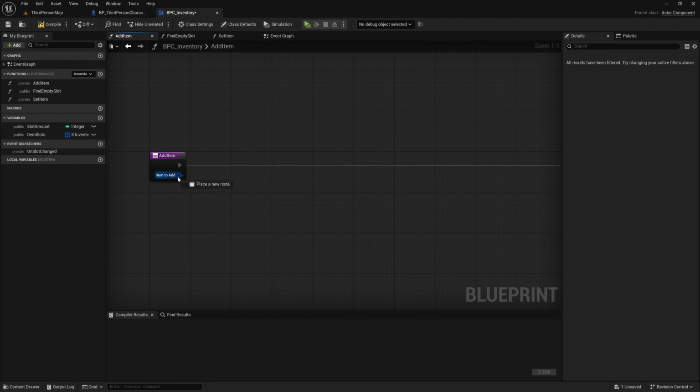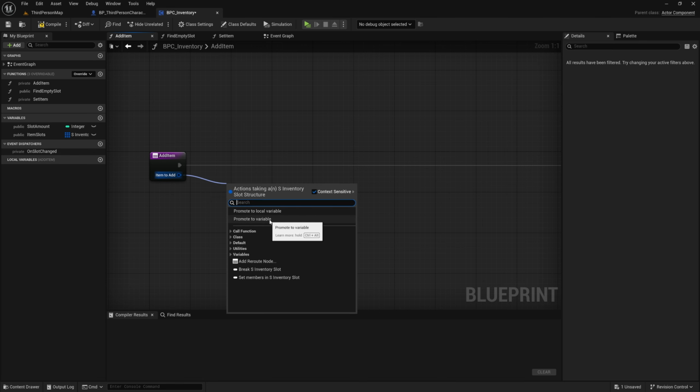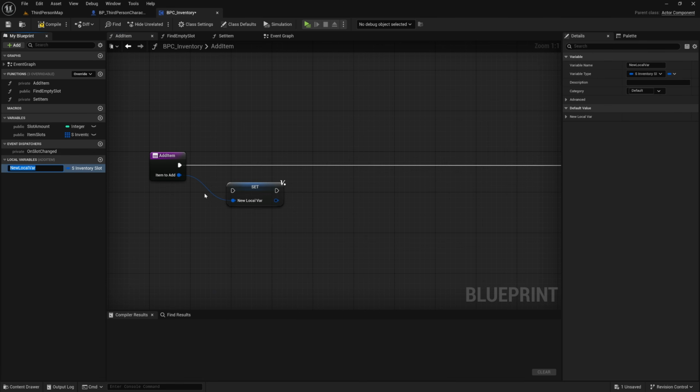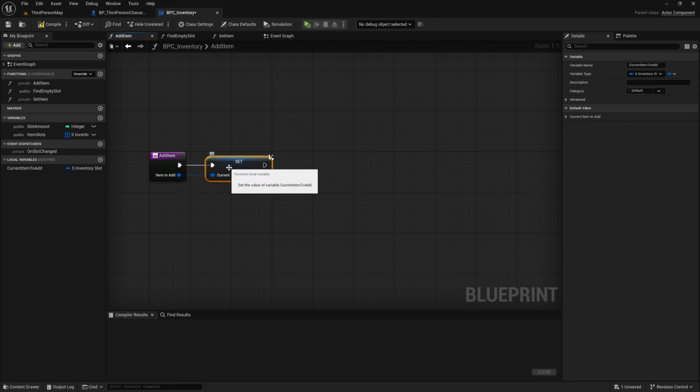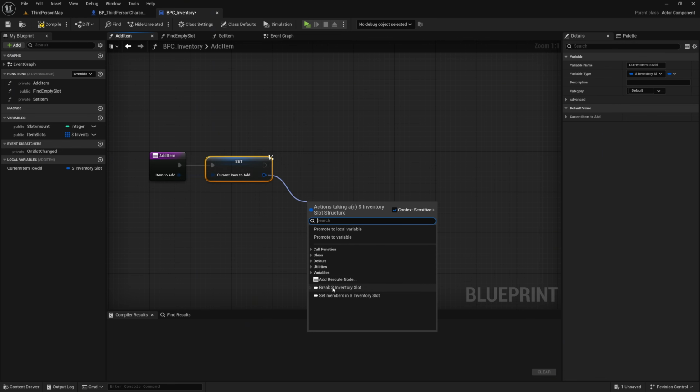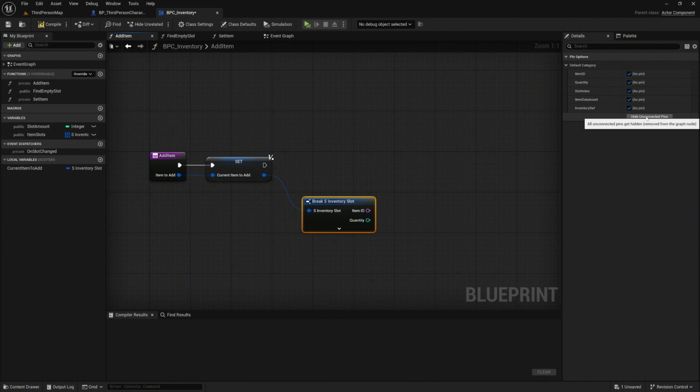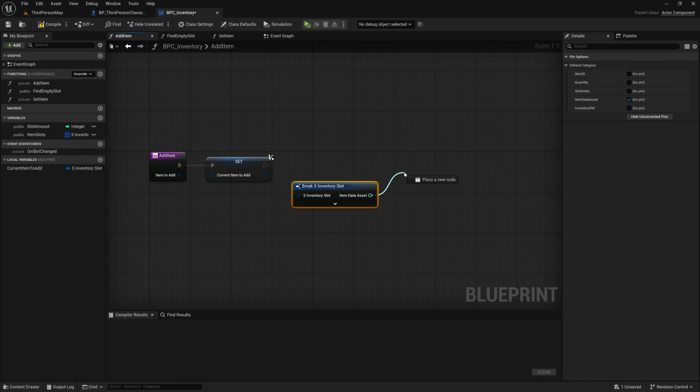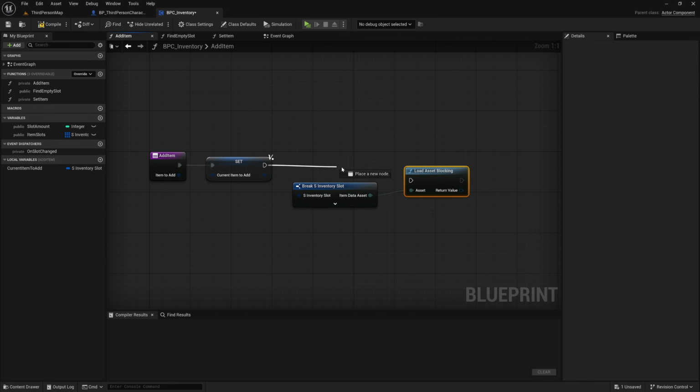We have to promote the item to add to a local variable called current item to add because we will change the quantity later. The setMembers node can only make changes in created variables and not directly in the input variable of the function. Now we make on current item to add a break. We hide all unnecessary pins because we only need the pin item data asset as a soft object reference. Then we load the asset with load asset blocking.